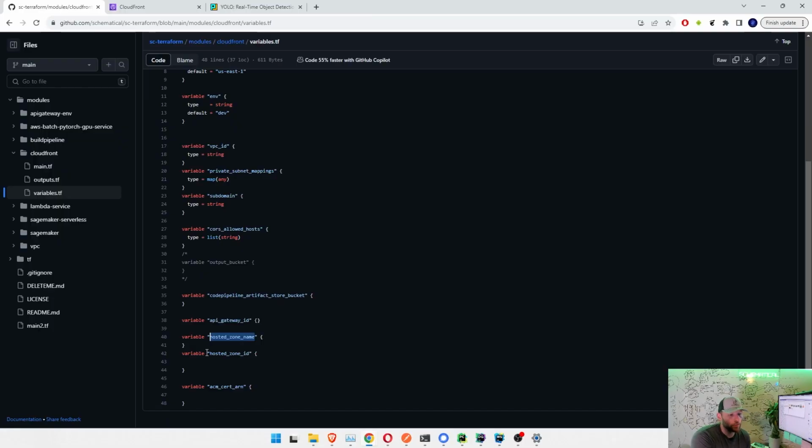A few moments later. Hosted zone name, hosted zone ID, that's so you've got your Route 53 zones that you've registered your domains with, and an ACM cert, so that way it can do HTTPS. ACM is AWS's cloud cert manager, so that manages your HTTPS certs and all that stuff. Make sure it renews for you. Oh, it's phenomenal. Love it.